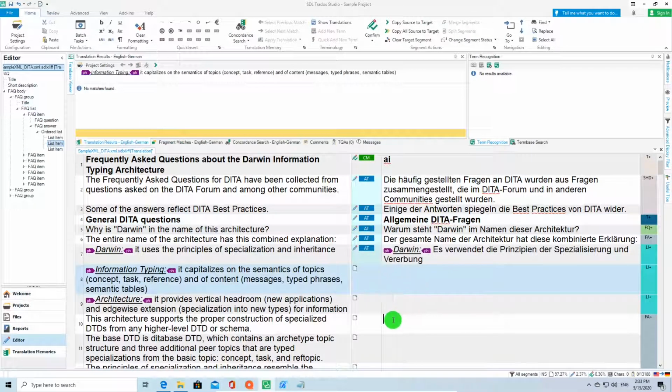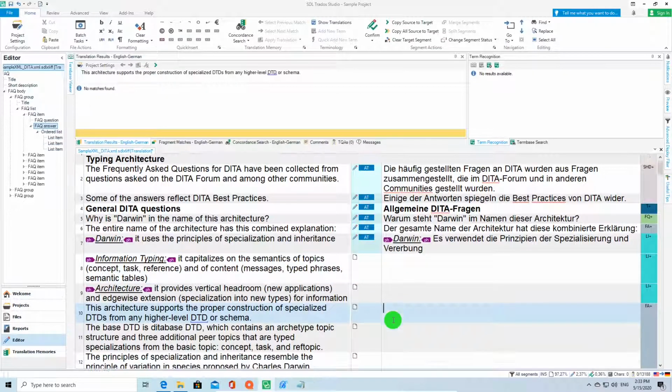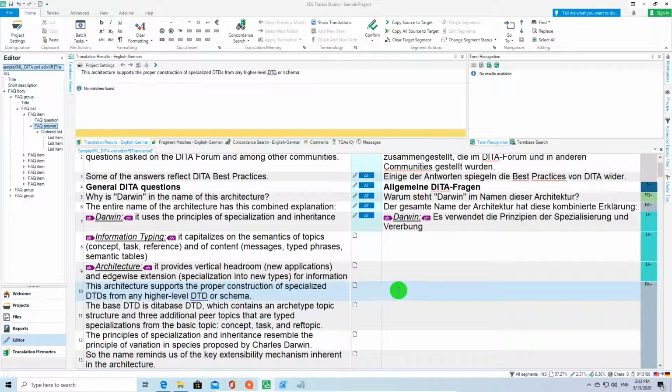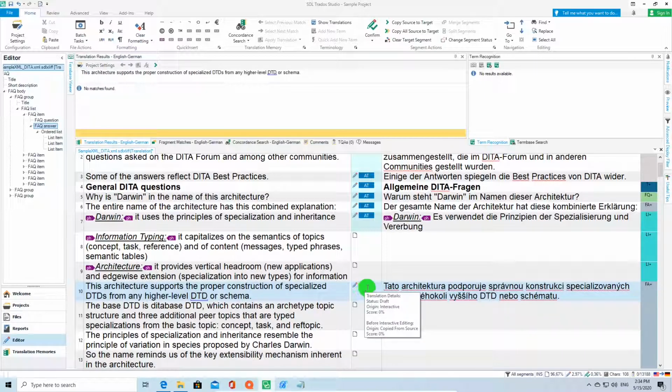So as you can see, if we, for instance, try to translate this segment here using Bohemicus, as you can see, it doesn't leave any trace. It appears as if it has been translated manually.